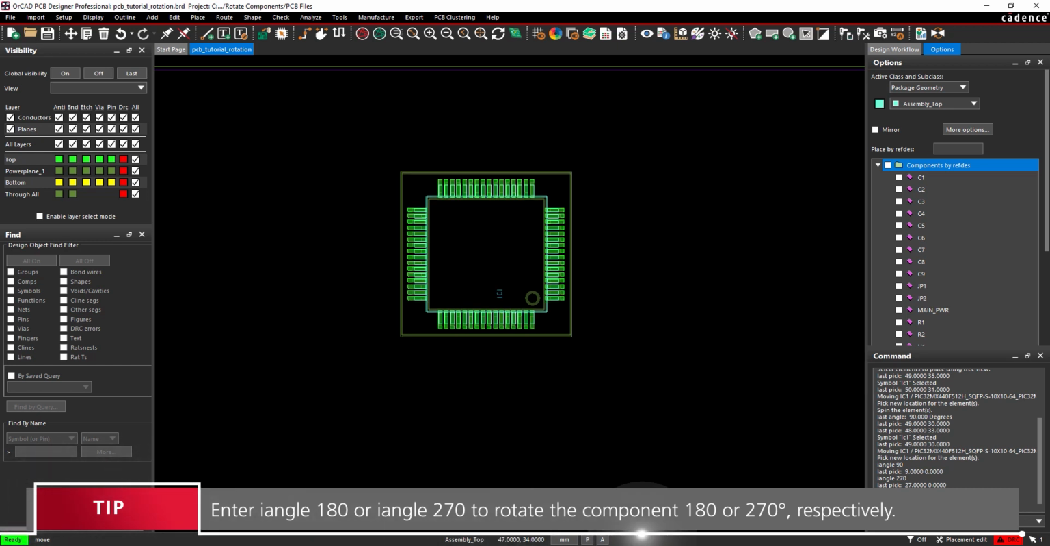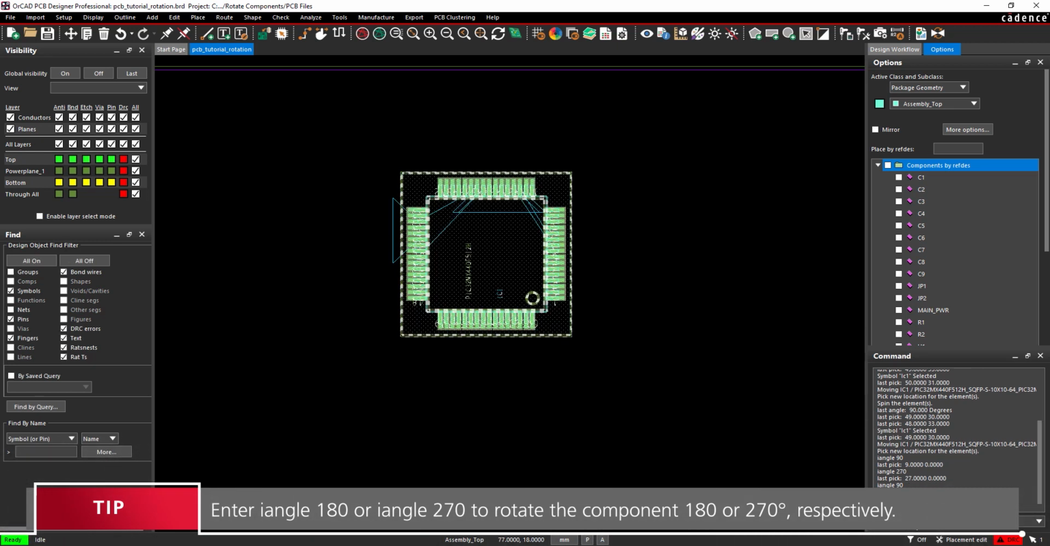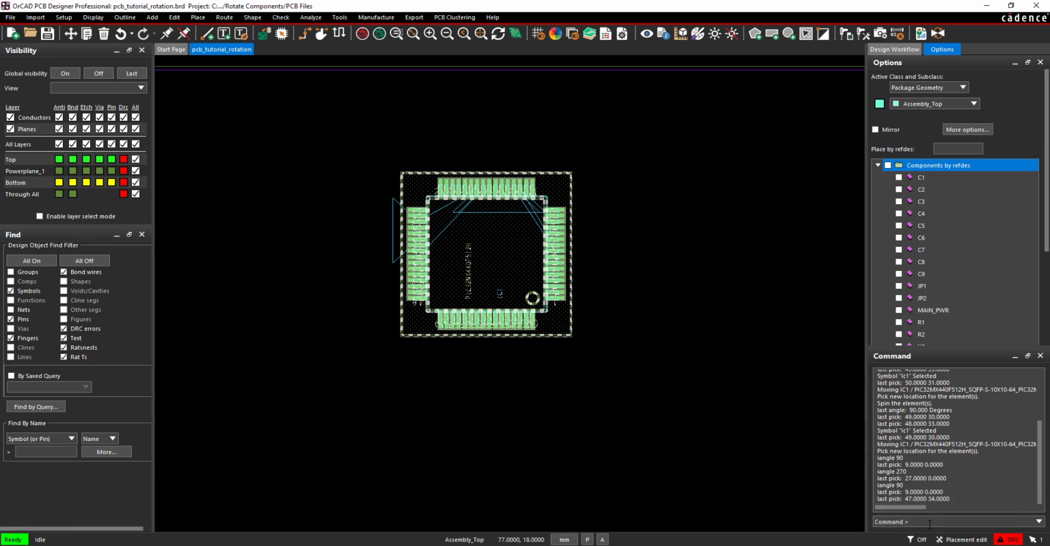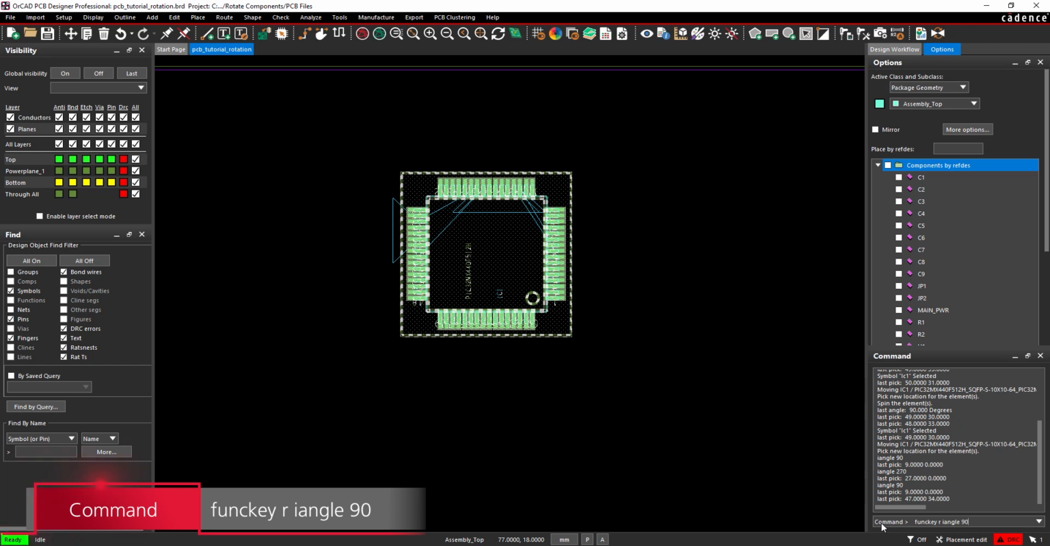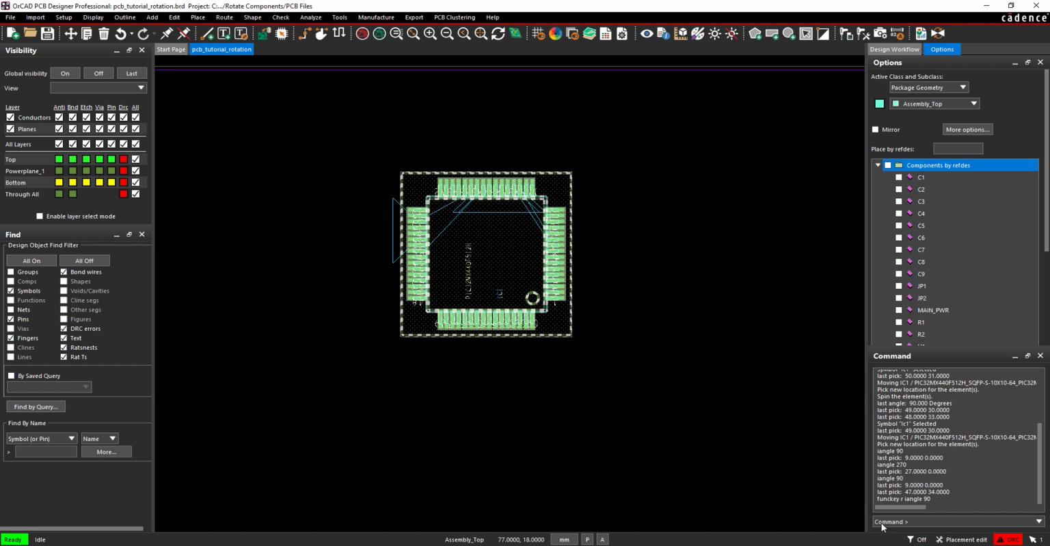To accelerate this process and minimize mouse clicks, a shortcut key can be assigned for quicker rotation. In the command window, enter funckey R iangle 90 and press Enter. This will assign the iangle 90 command to the R key on the keyboard for the current session.